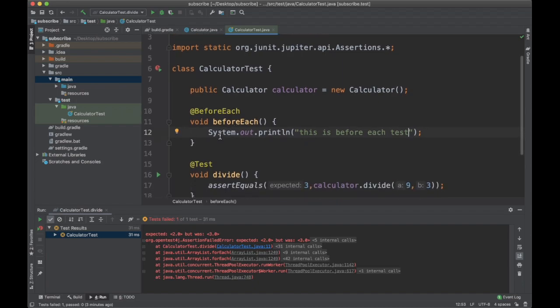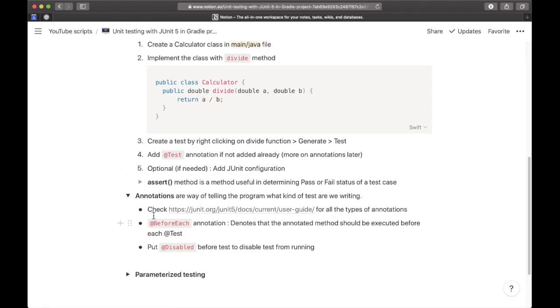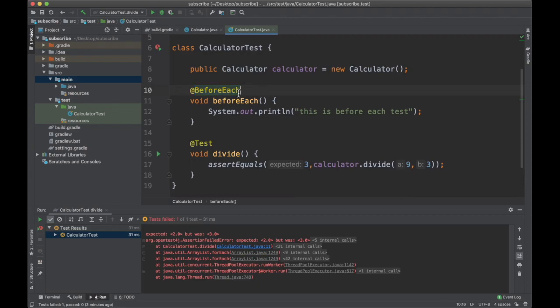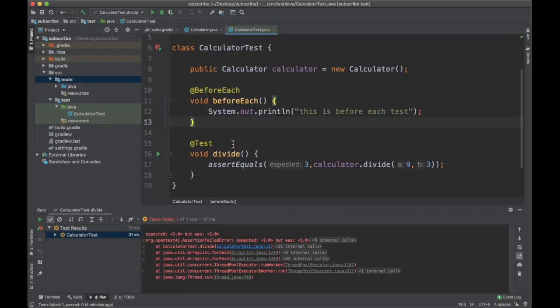Once again, I want to clarify that this is a test again, but it's a different kind of test. Remember, annotations are just a way of telling the program what kind of tests we are writing. Or you can think of it as a way to tell what kind of test it is or when it's going to be run. We have before each and some others. You can check this link to see all of the available annotations.